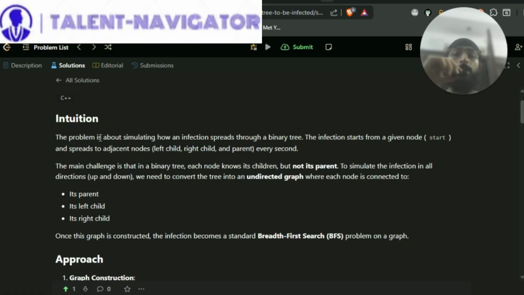So we apply BFS. Let us discuss the intuition. The problem is about simulating how an infection spreads through a binary tree. The infection starts from a given node, the start node, and spreads to adjacent nodes, that is the left child, the right child, and also the parent, every second.